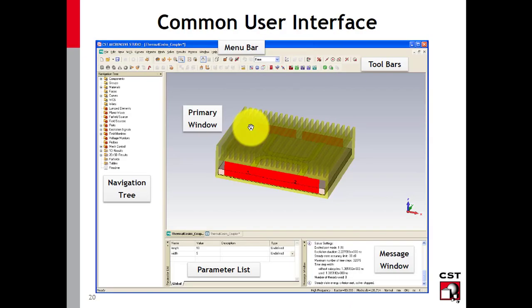The common user interface, it's the interface for all CST. This is the navigation tree. We will go through it in CST directly. You have the menu bars, you have the primary window and the toolbar. This is the message window. When you start the simulation, you can read here the message or the feedback.